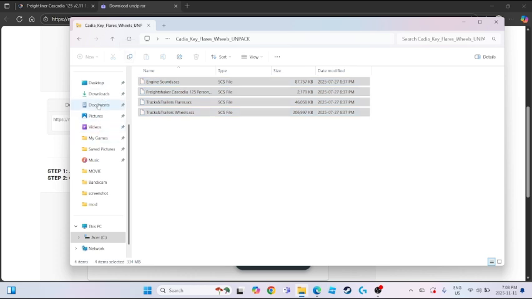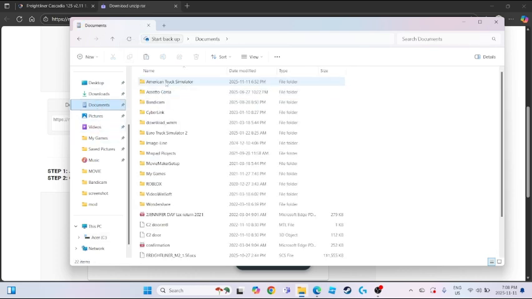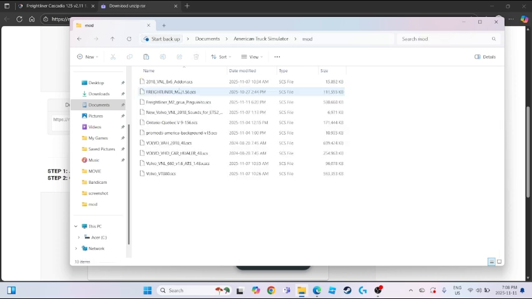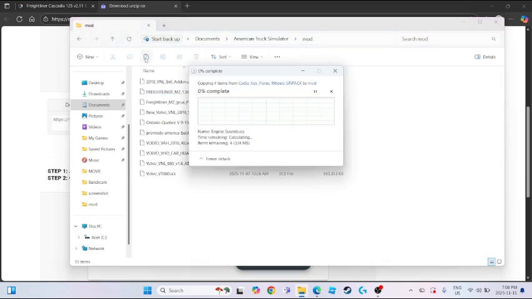So now we are going to go into our documents, and then we're going to click on American Truck Simulator. Once you click on it, there should be a mods folder here. You're going to double left click it, and then you're just going to simply press paste. So now we're going to let it process.